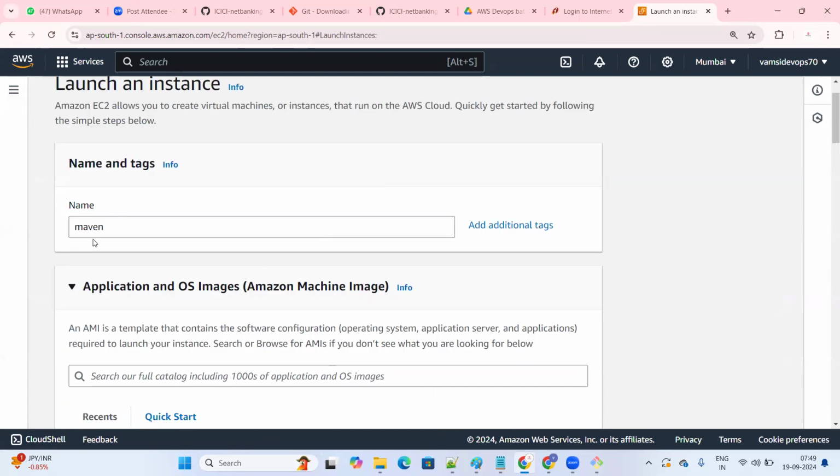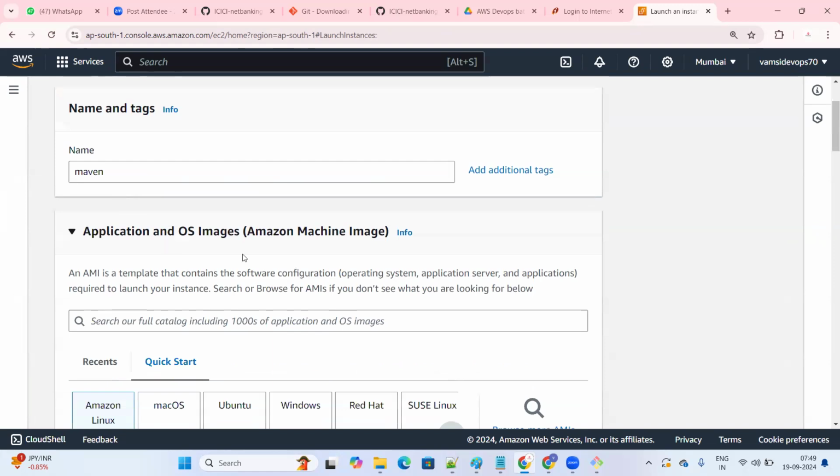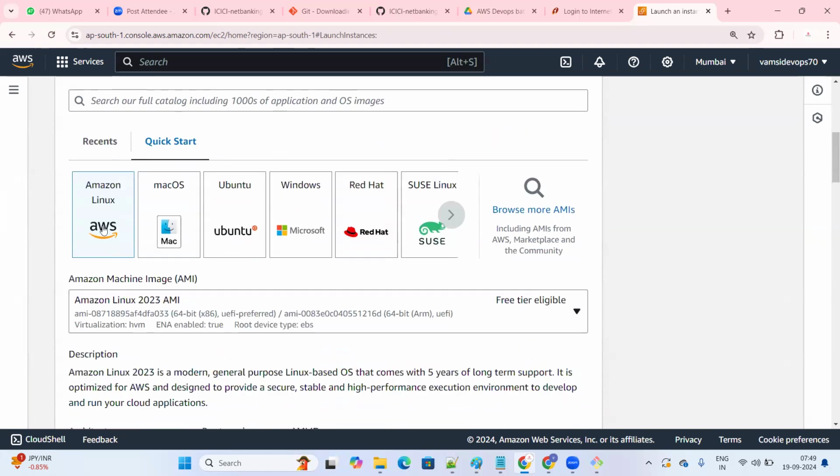I'm giving the name of the server as Maven. It is up to you, you can provide any name to the server. When we come down, we have some application and OS images. We need to select the OS image. I would like to go with Amazon Linux for now. You can select any other operating system, any Linux flavor.